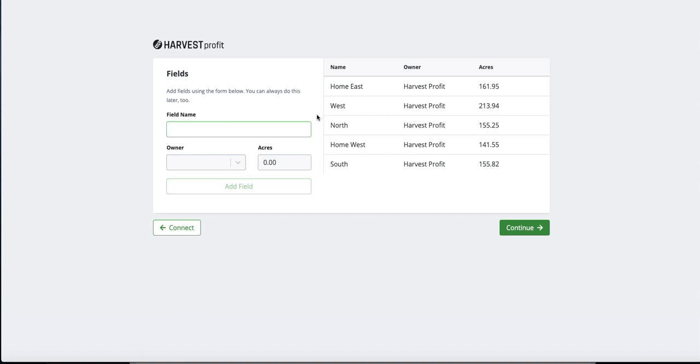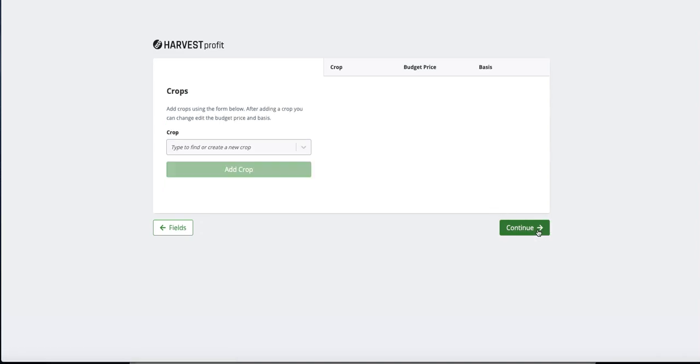You're in your list. But this is where we have the opportunity to add any additional fields that weren't in your integration. So maybe there's a field that you don't track in John Deere, or it's a new field you just picked up, you haven't added it yet. You can enter it here. But in this scenario, we don't have to add any other fields because we pulled them in from John Deere.